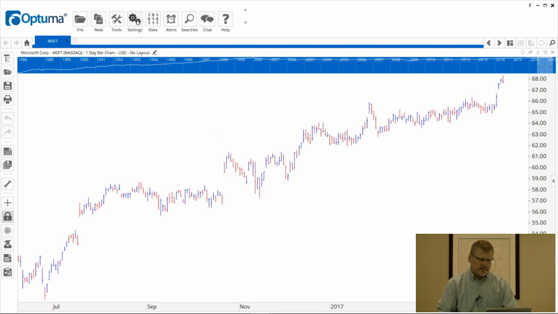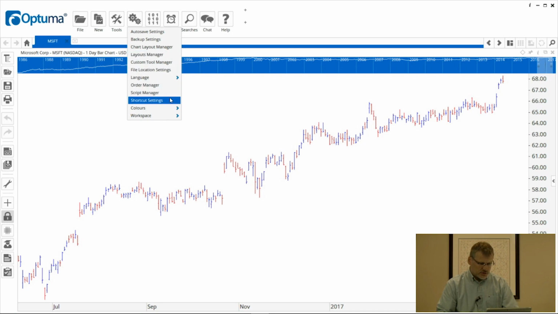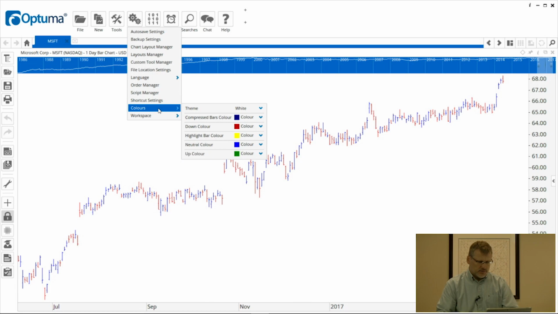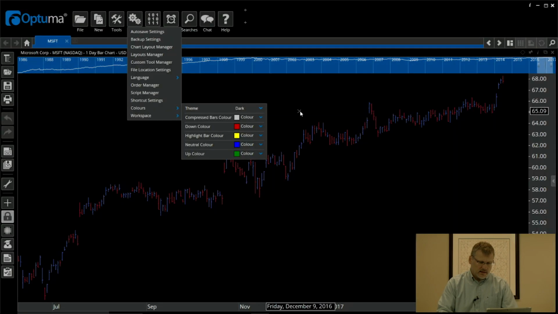Okay, going back to the settings menu, we've covered backups. Some of these other settings we'll go through in detail when we get to those videos for that particular topic, such as layouts. I'm going to go down to colors. So by default, the software will open up in this white color theme, but if you prefer dark charts, we can go under the theme there and change it to dark.